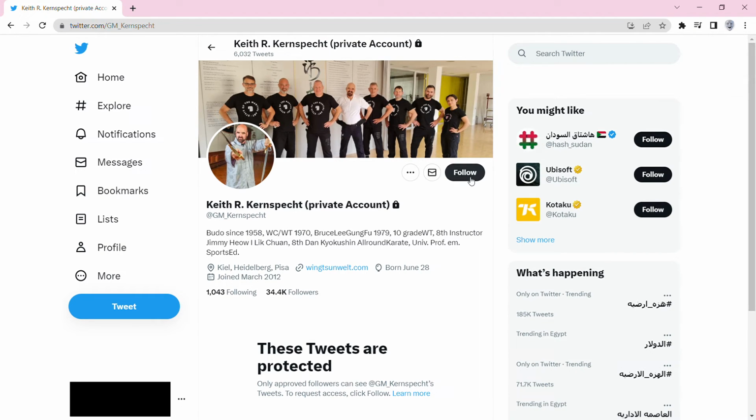So the way you can see the tweets is just by following them. And once they approve you as a follower, you'll be able to see their tweets, their replies, all their activity. But just make sure that they accept your follow request. Most people should accept it, but that's basically how you see their tweets and their replies and stuff.